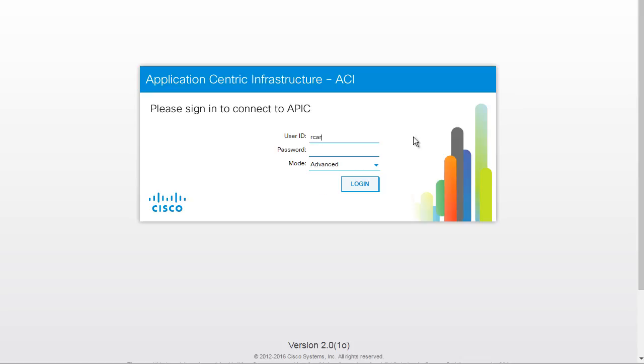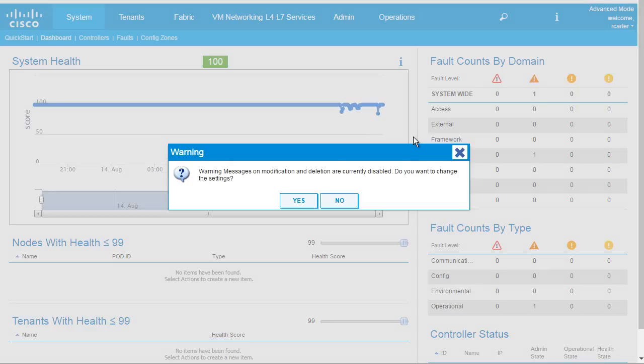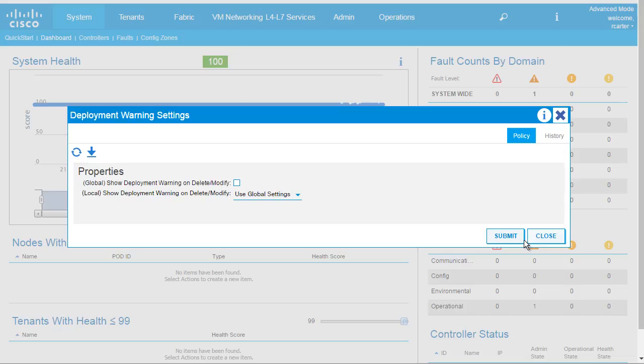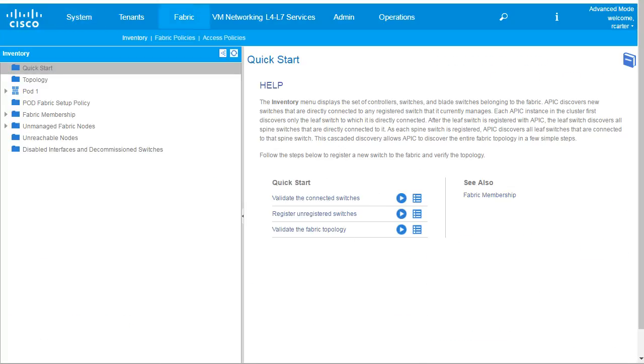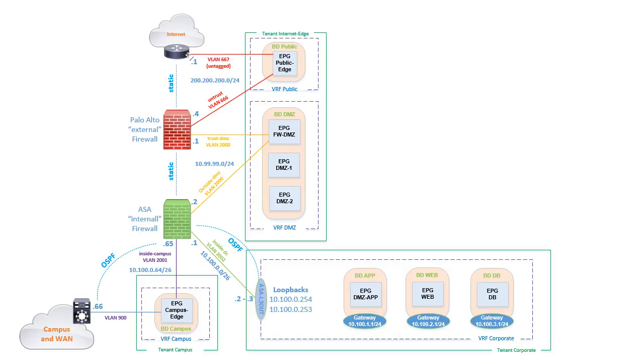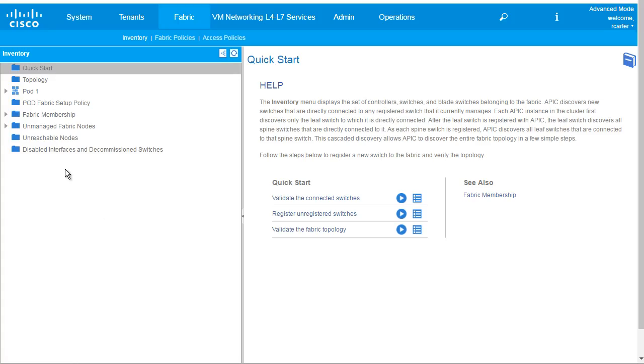Okay, let's log in and perform some configuration here. The first thing we want to do is bring up the fabric, right? So we want to get the Internet Edge router, the Palo Alto Firewall, ASA, and campus router or switch configured. So let's start with the Internet Edge router.